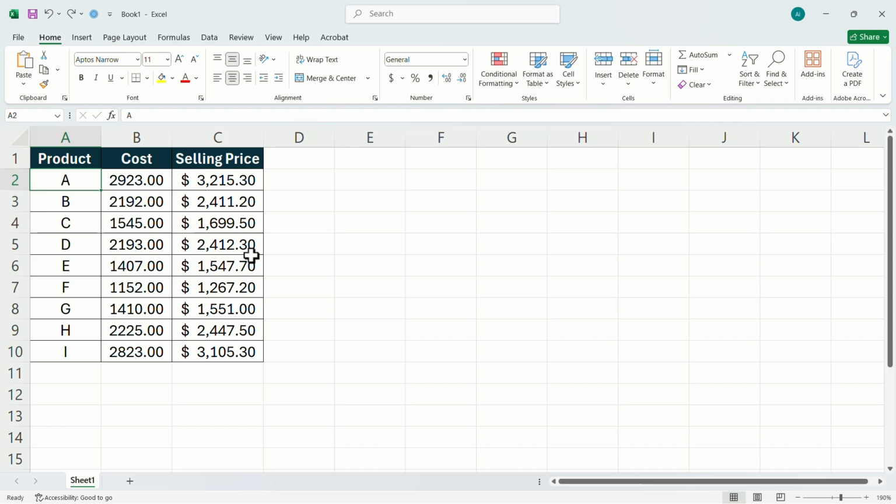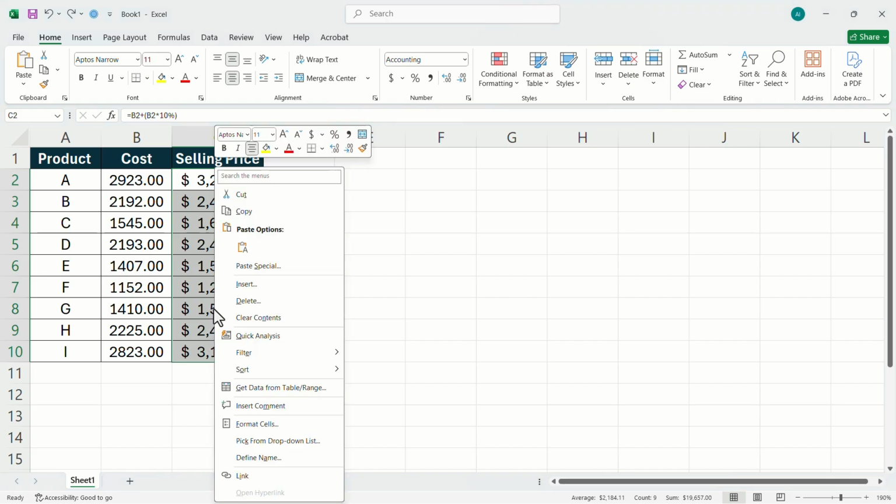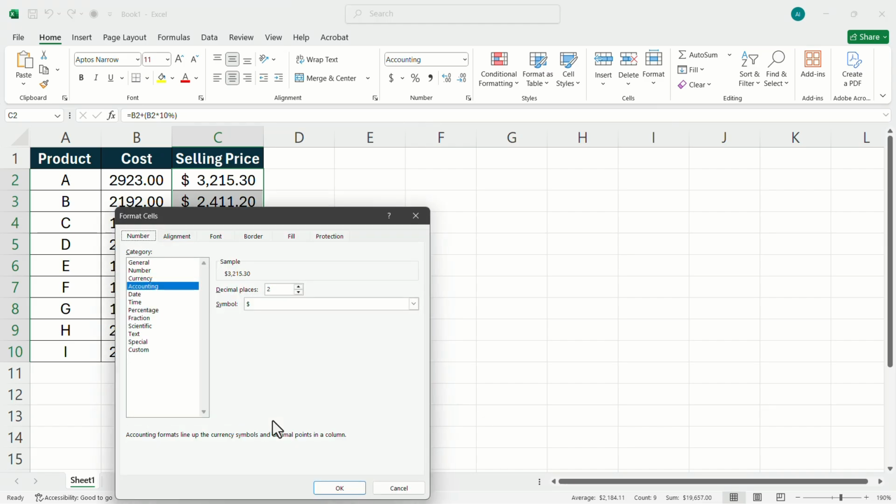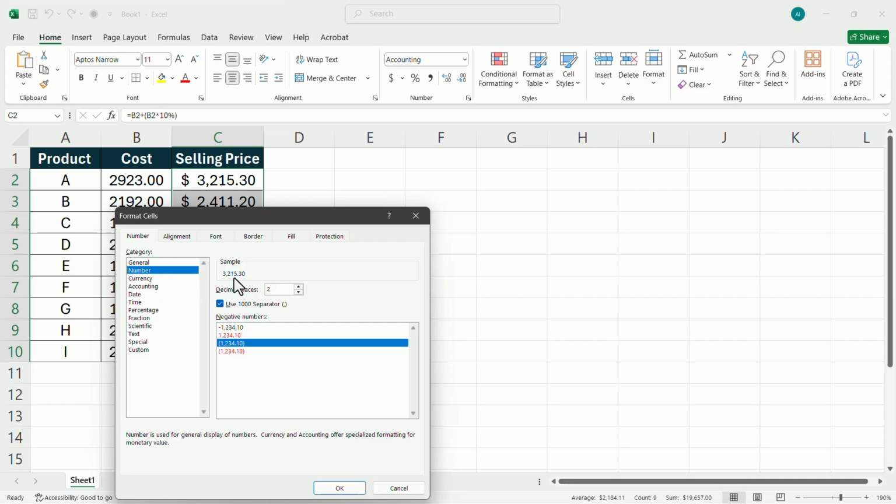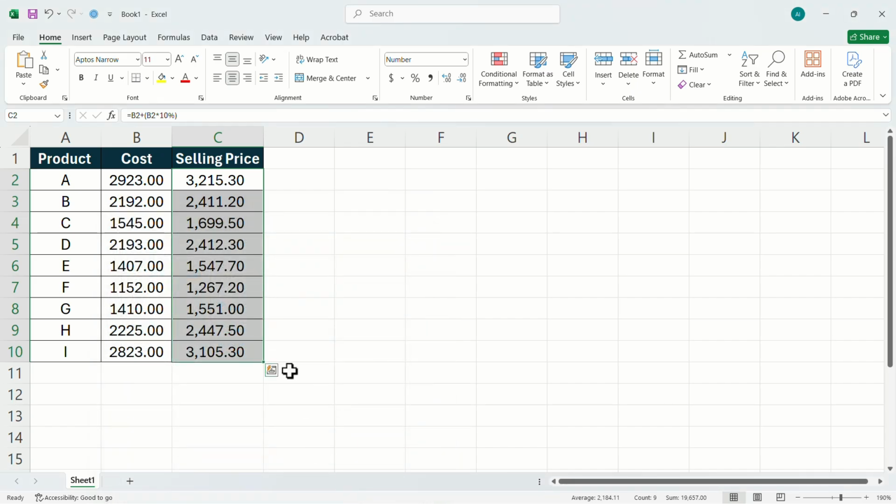There is another way to do this. Select the data with the dollar sign again. Right-click on the selected data. In the drop-down menu, click on Format Cells. In the Number tab, change the category from Accounting to Number. You can see a sample of the category you chose here. Click on OK. Here you can see that the dollar sign has been removed.